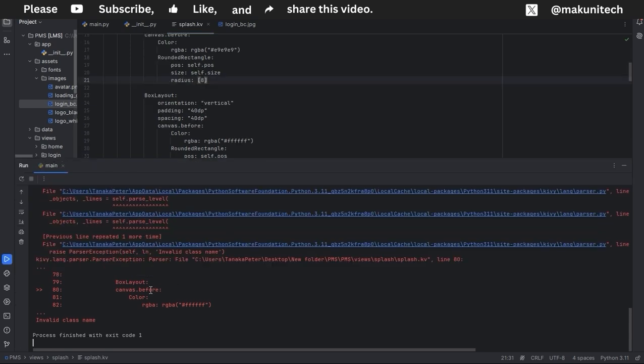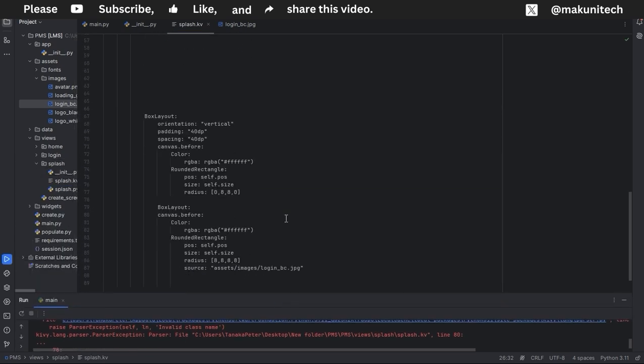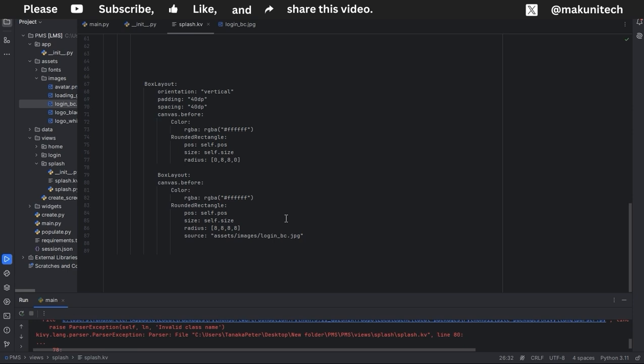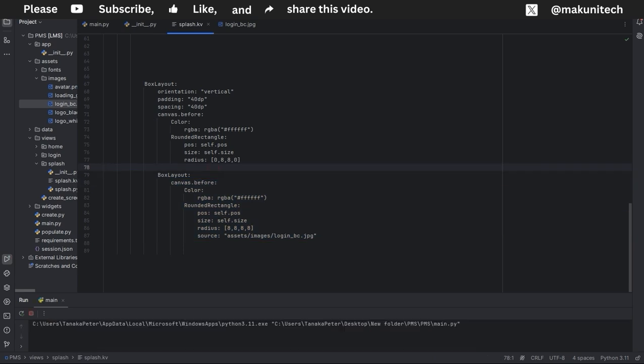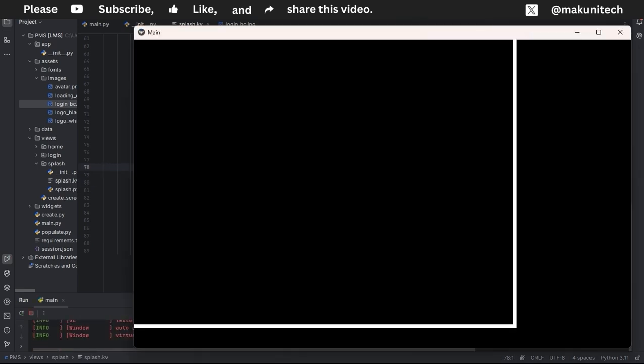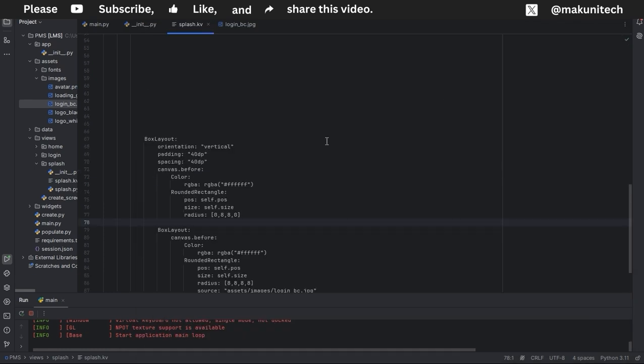Invalid class name, box layout canvas, all 980. Okay, so we need to tab this inside this. So let's run it again. Okay, so here we have our image on the right. So on the left here, let's try putting a logo and some text and a copyright line at the bottom. Right? So let's minimize this.